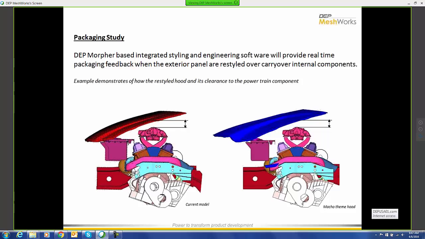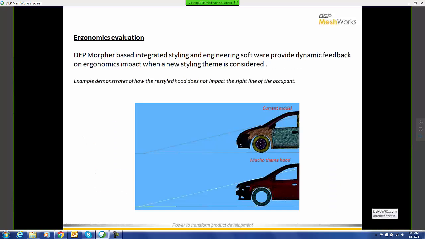For the packaging study, the Morpher was integrated. The styling and engineering software will provide real-time packaging feedback when the exterior panels are restyled and carried over for the internal components. The restyling for the packaging components is to increase the clearance for the powertrain component.